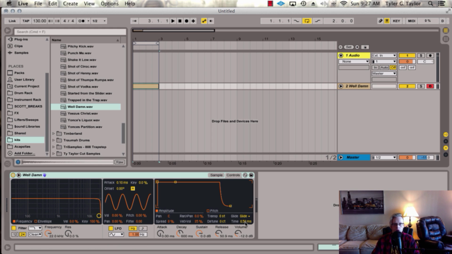Let's hear what the glide would sound like if we had a longer time on the glide itself. So let's switch it to around 150. So you hear it takes a bit longer to reach that secondary note.